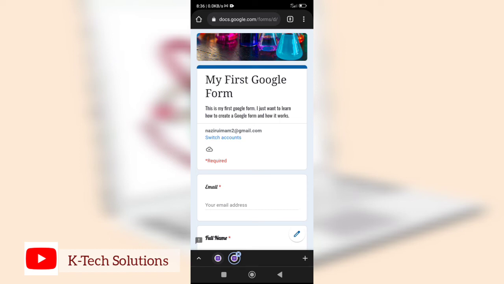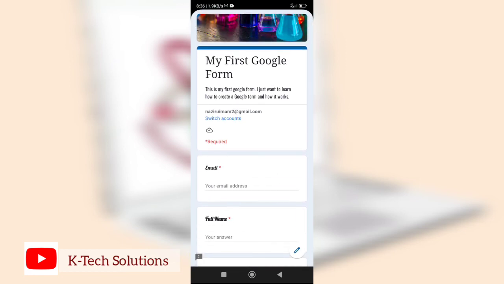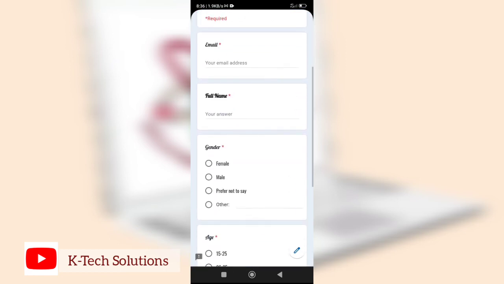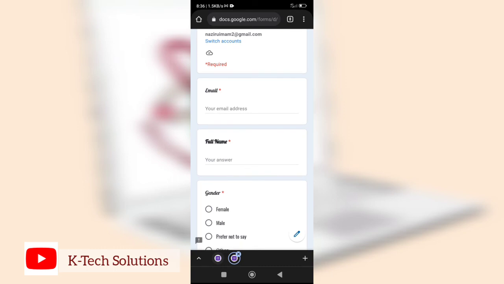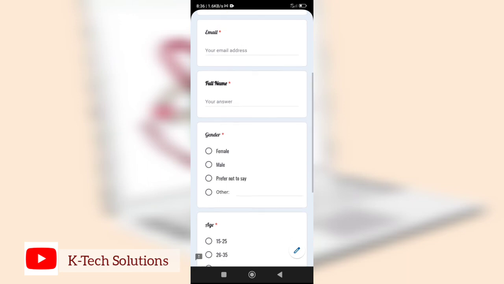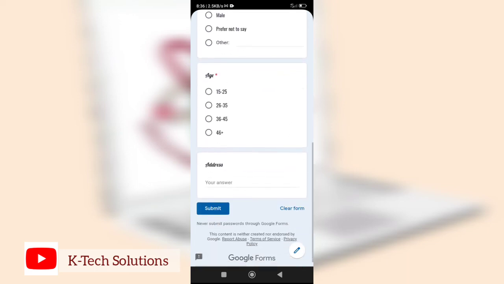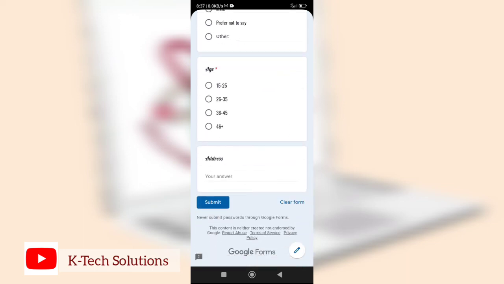This is my first Google Form. I just want to learn how to create a Google Form and how it looks, how it works, and then this is the email address that must be provided. And you see, okay, my email address that is attached to the Google Form, and these are the information that you are collecting from your respondents. You are collecting their email, full name, gender, age, and their address. As you can see, the address doesn't have an asterisk attached to it, which means it is optional. Even if you have not submitted your address, you can still submit the form.